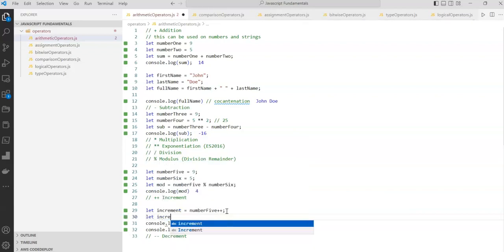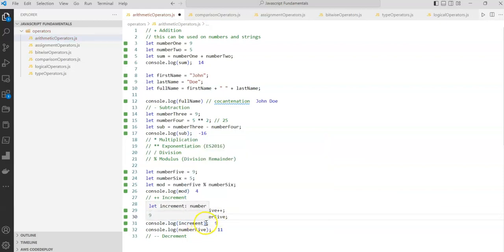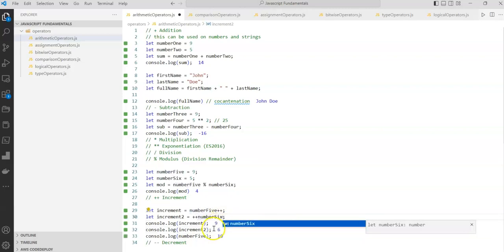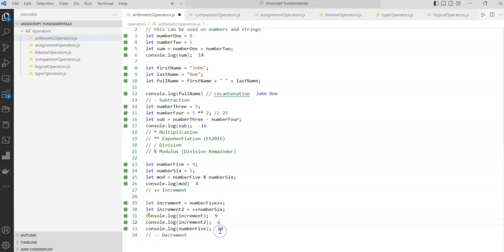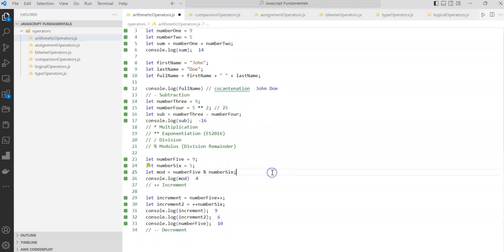So if I change this to let increment2 equal to plus plus number5, and I console.log plus plus number5, I get 10. Right, so we have number5, and let this be number6. Number6 was 5 prior to that, but now it's 6. I hope you understand how these things flow. It's very easy. Decrement will work the same way as well. So we pause this here and then go on to the next one, which is assignment operators, in the next video.